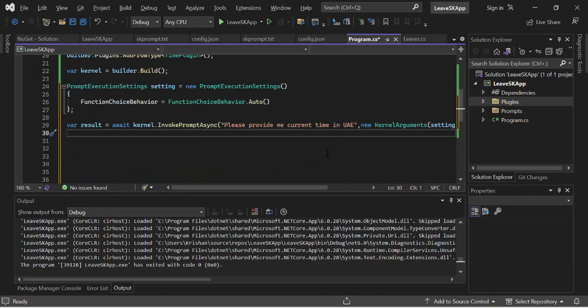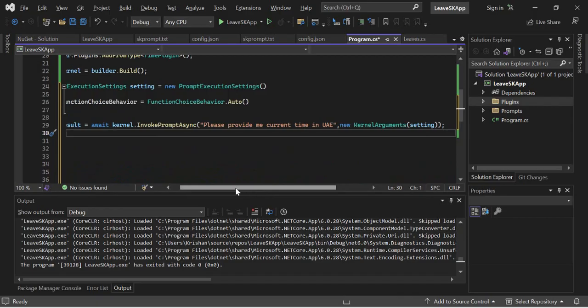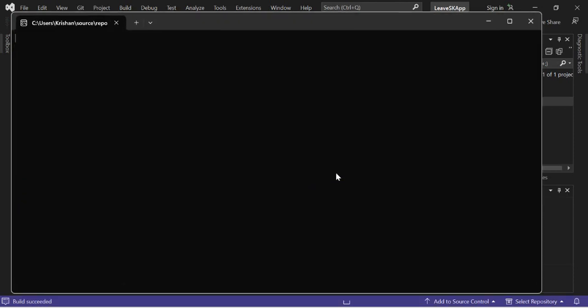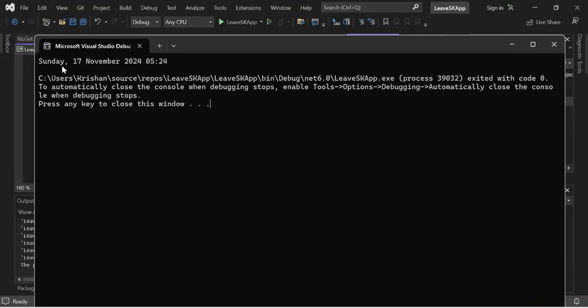And when we render this or show this on our screen, we should get the current time. So we'll just run this invoke prompt async, and we'll see what output we are getting. On invoking, we got this time: Sunday 17 November, and the time in UTC format.